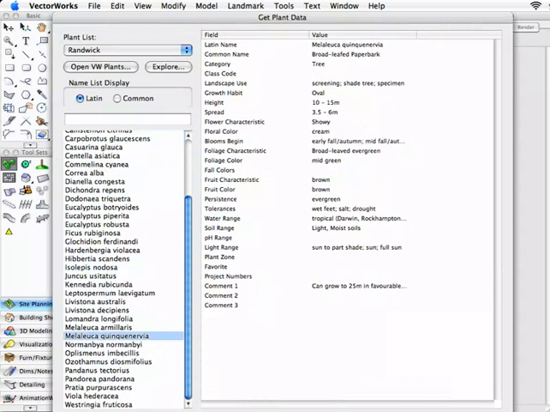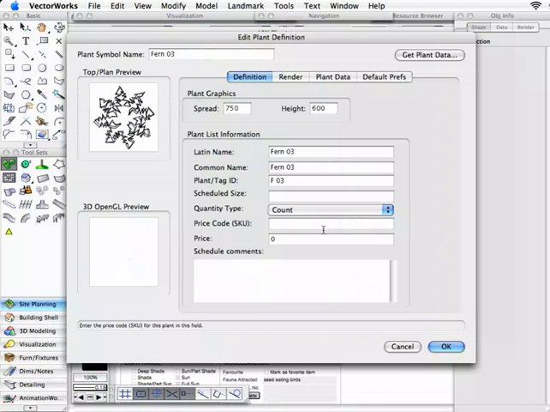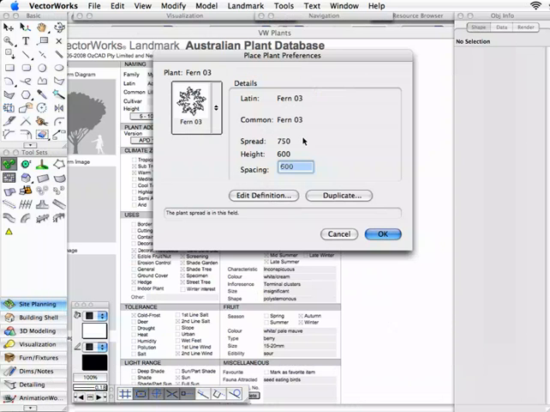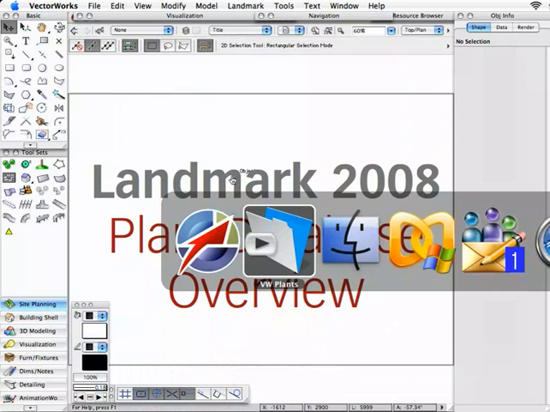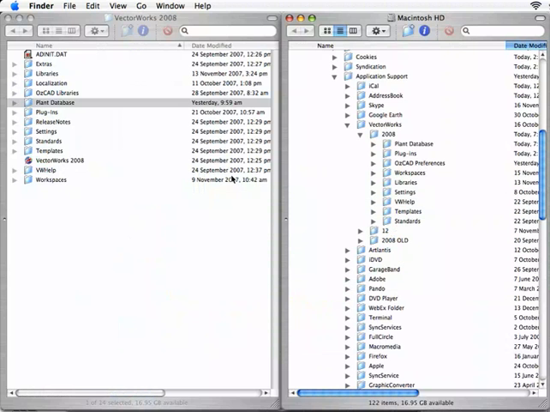Now these plant lists are stored in the place where you asked the plant database to be saved. Let's have a look at that now. Firstly on the Mac, we'll go to the Macintosh Finder, and this is the install folder.